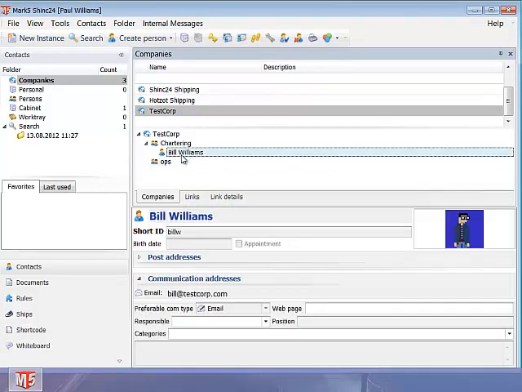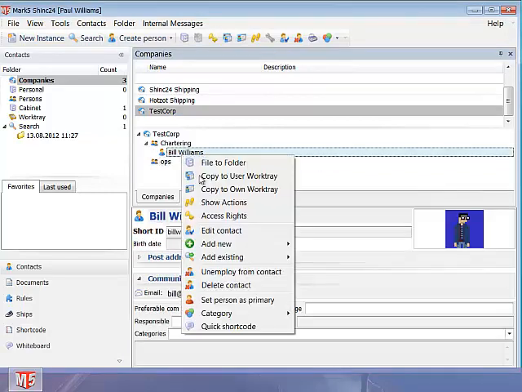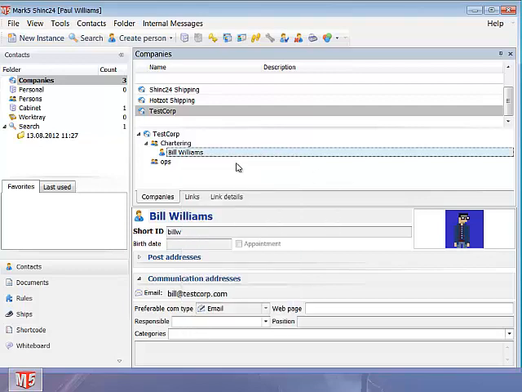If he doesn't work for Testcorp anymore, I can do a right click on him, unemploy from contact. I can delete him, of course, as well, but unemploy from contact. The other thing we can do is set him as the primary person for Testcorp. Now that there are actual people in Testcorp, we could set him as the primary if we wanted to. So let's just leave that for now.